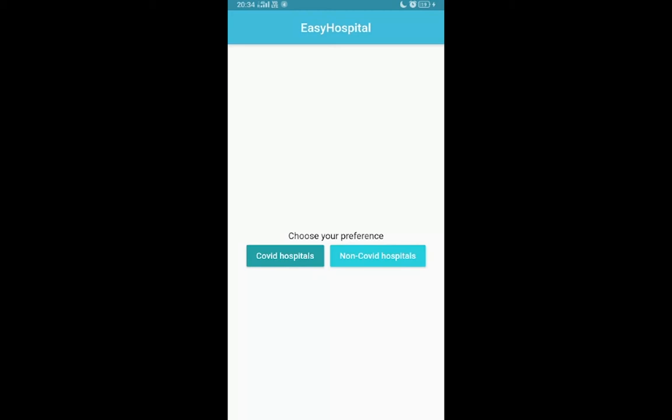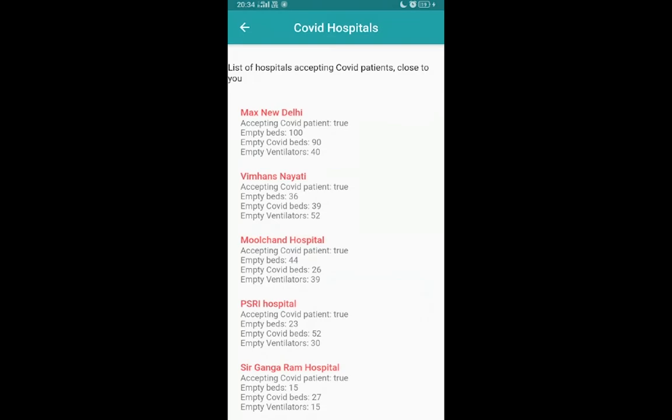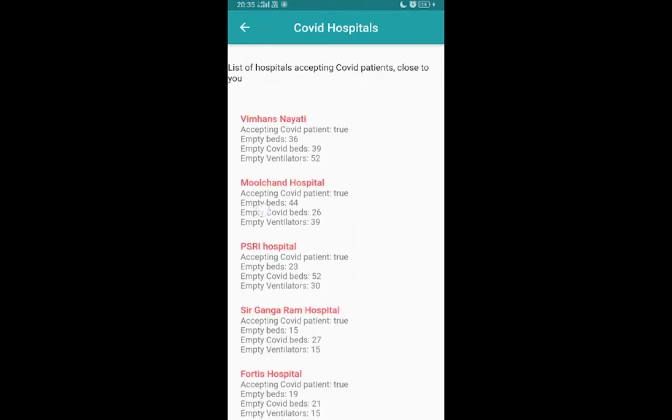You can either choose COVID hospitals or non-COVID hospitals. If you are someone who is COVID positive and is looking for hospitals who are accepting COVID positive patients, then you will click on COVID hospitals. If we click on COVID hospitals, it fetches the list of all the hospitals that are currently accepting COVID patients and then displays them in the order of their distance.